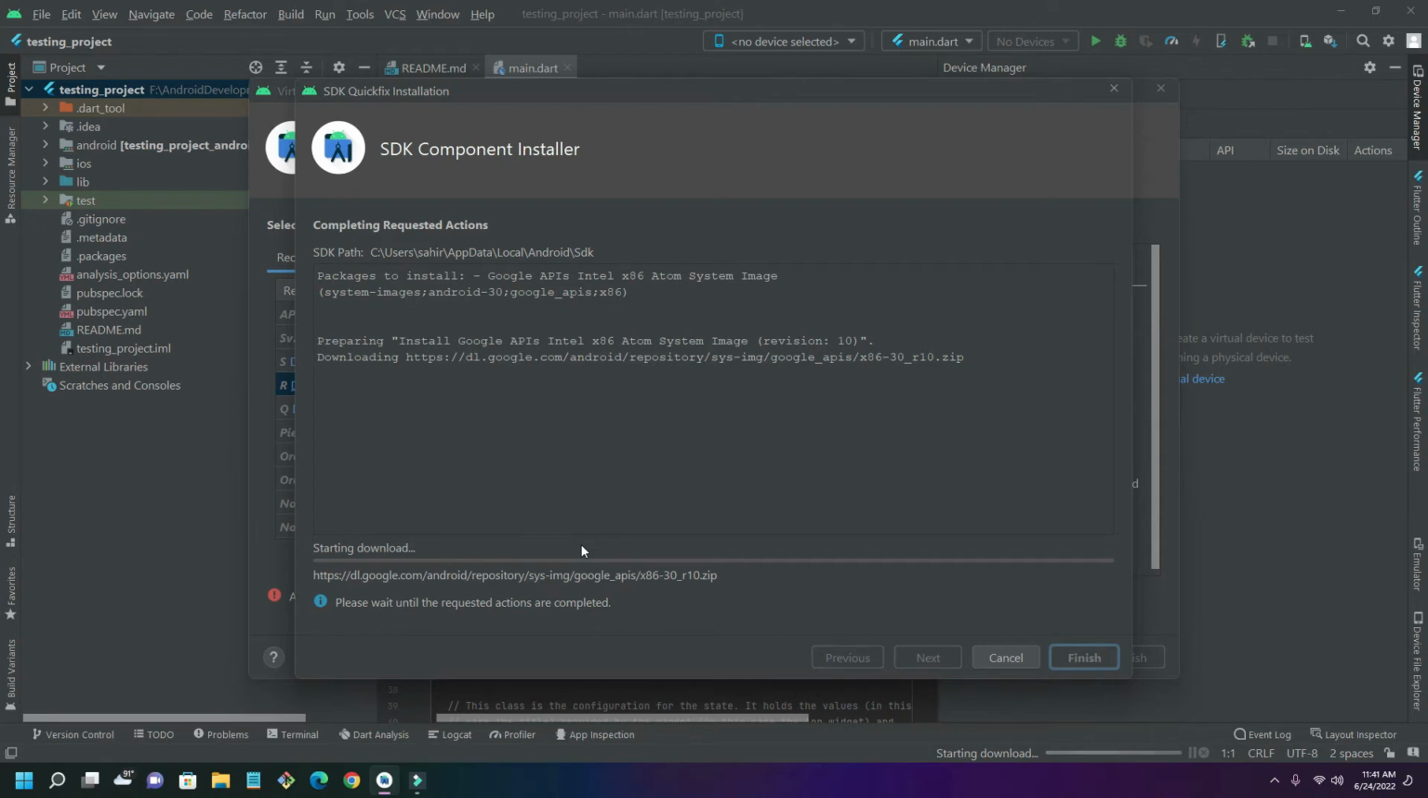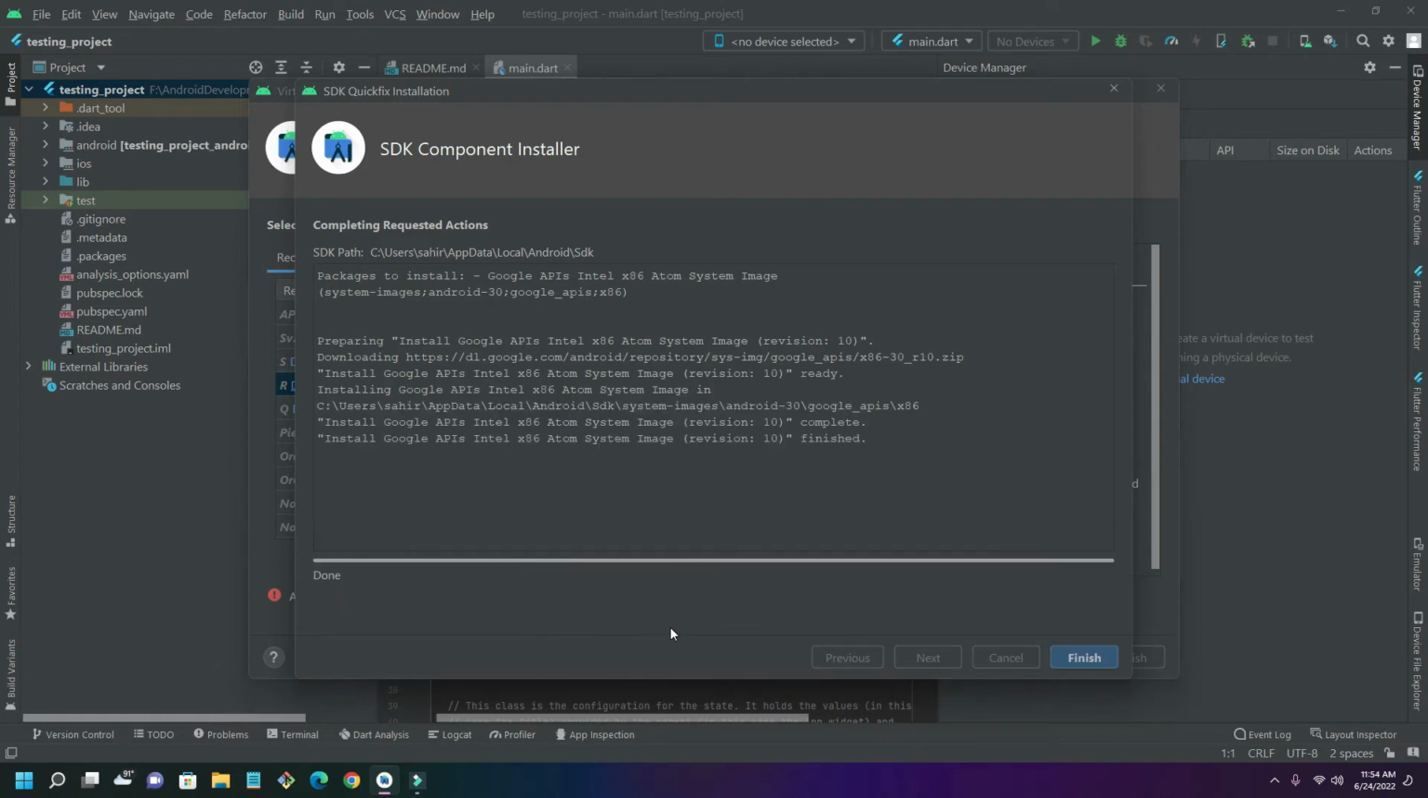Starting download, 620 MB. It will obviously take 5 to 10 minutes, though it also depends on your network connectivity. So please be patient and keep waiting. Okay, done.